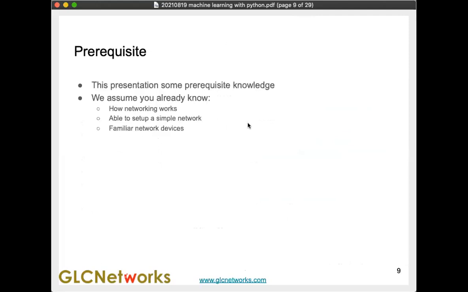So prerequisite. I haven't updated this slide, I will update it later, sorry for that. We assume you already know Python and machine learning, and after that we will discuss some about OpenCV.